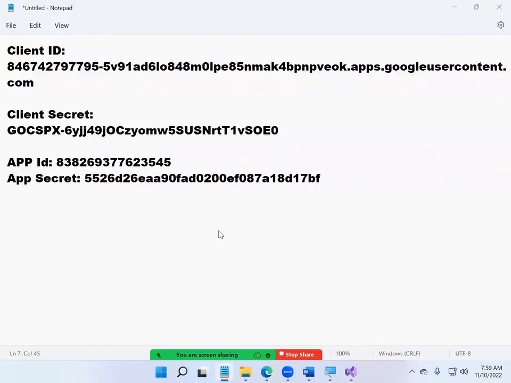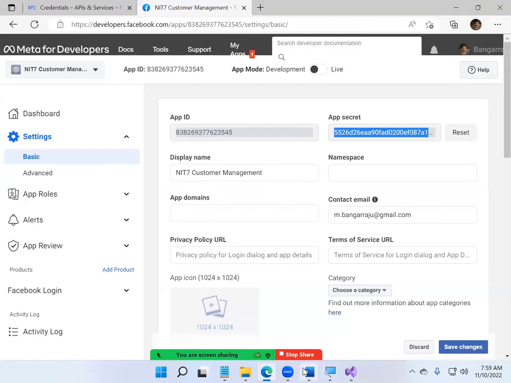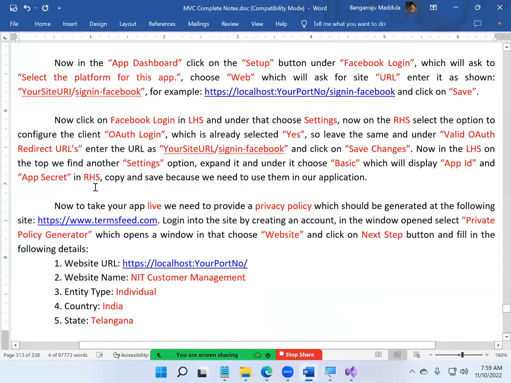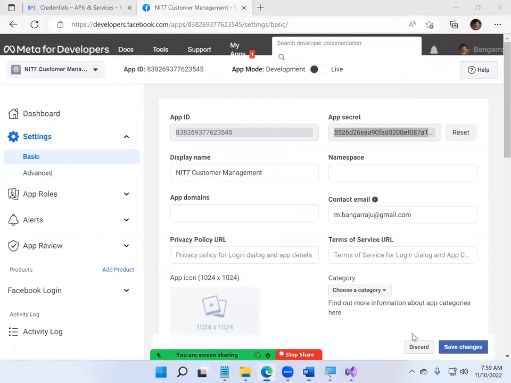App ID and app secret, both the two things. What next? On the right hand side, click on the save.